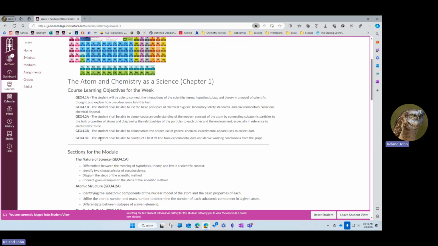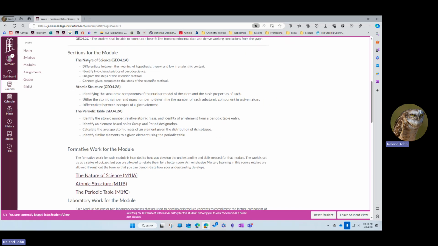You'll notice the learning objectives are listed for the week. And you'll also notice that I've kind of broken down the material into specific goals. So Nature of Science is GEO 4.1a. It's this big idea of, do you understand how science works as a whole? But that's kind of a nebulous idea. So I gave you very specific things you need to be able to do. So when you're done and you think you understand the nature of science, you should be able to do all of these things. Differentiate between meaning of hypothesis, theory, and law in scientific context, so on and so forth.